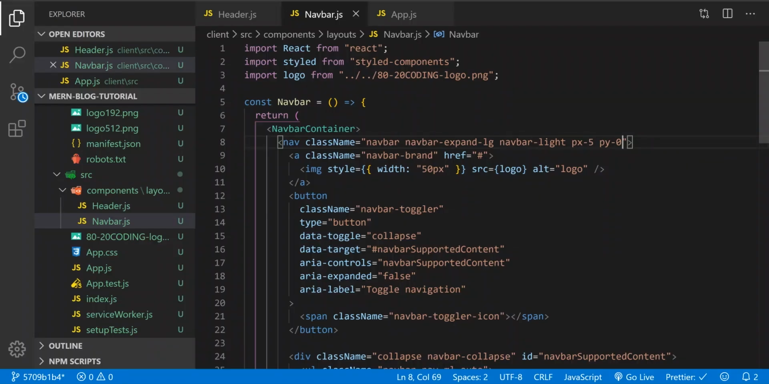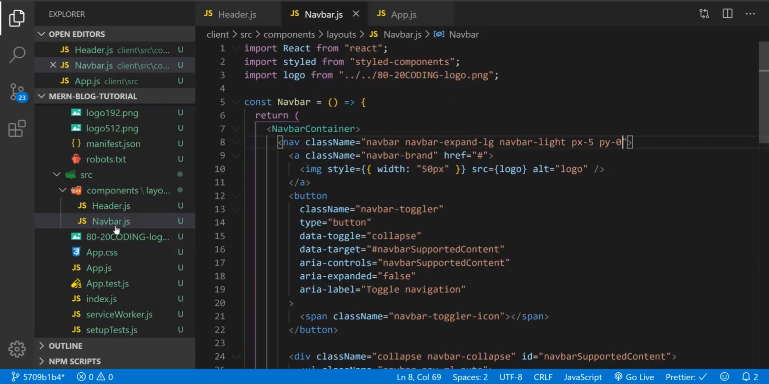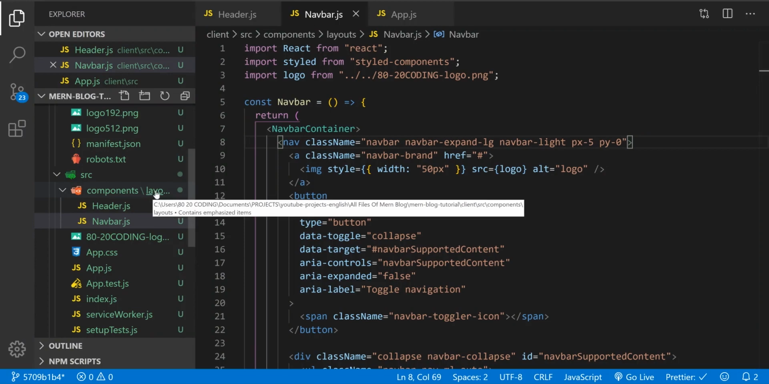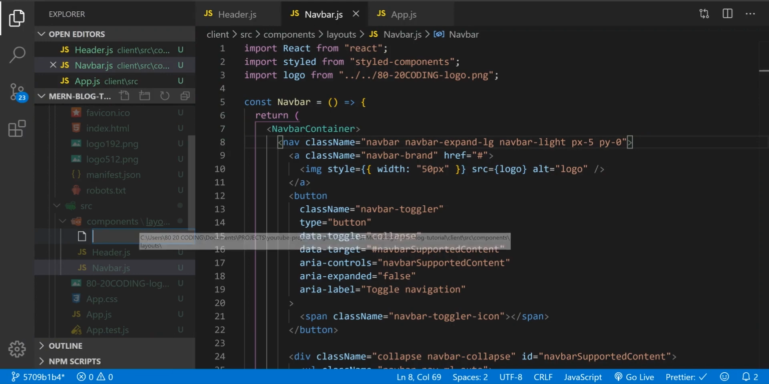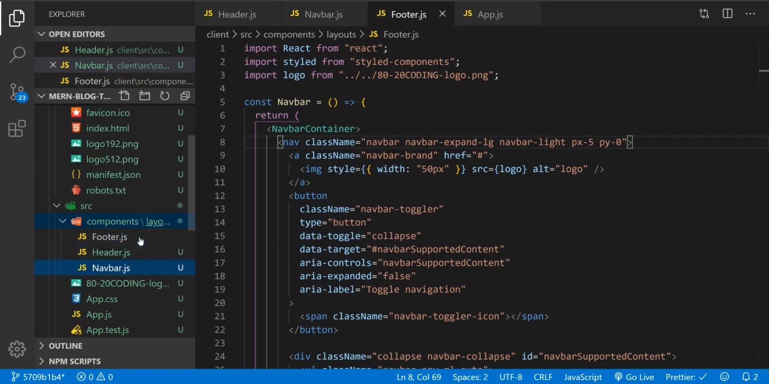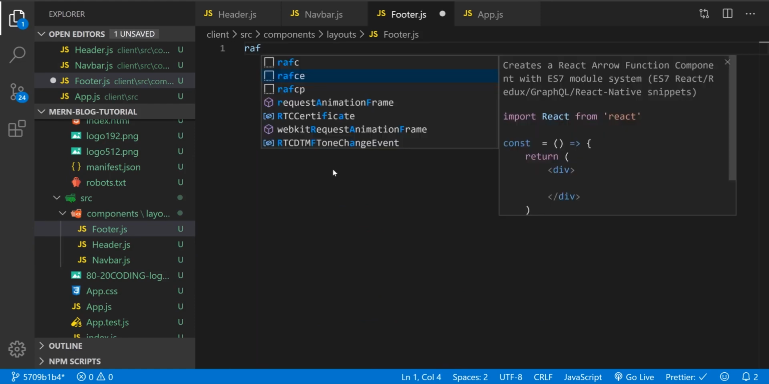Alright, but we continue. And what are we gonna do else? I think we're done with our navigation bar, and let's create the footer. Okay, so let's go back to our layouts, create a new file, and we're gonna call it footer.js. Alright, let's use the snippet. It's RAFCE.